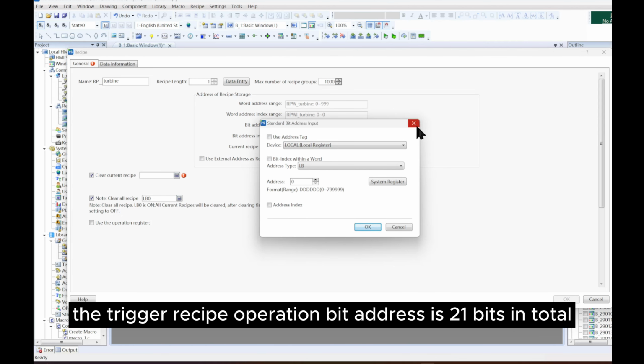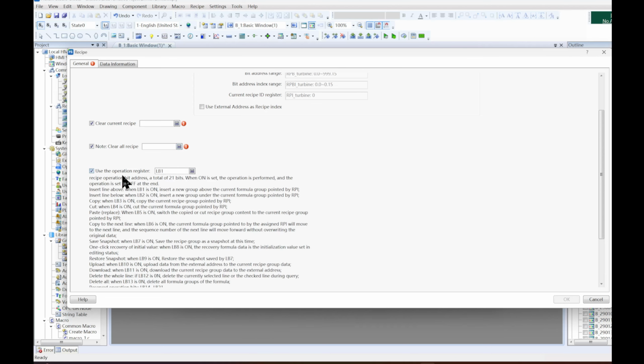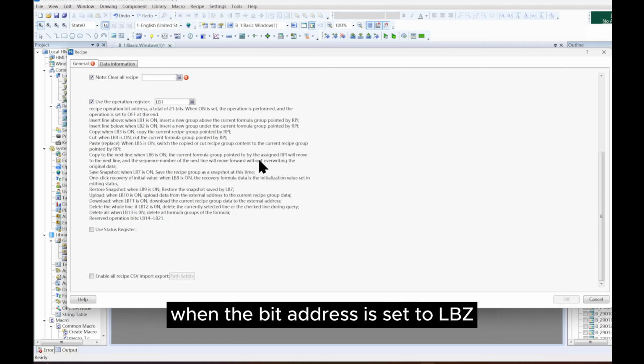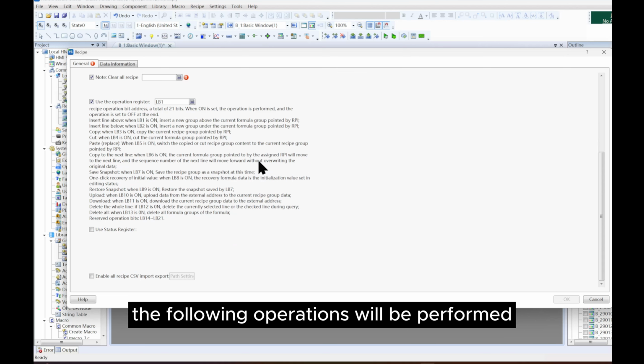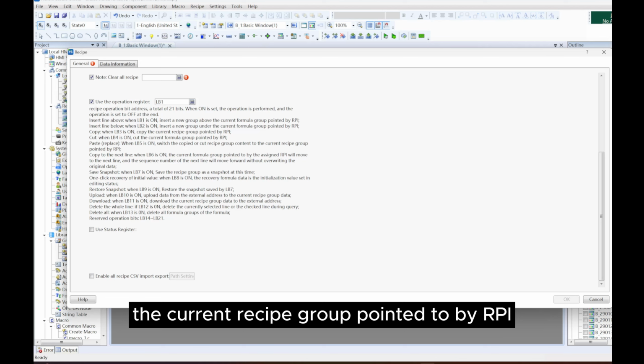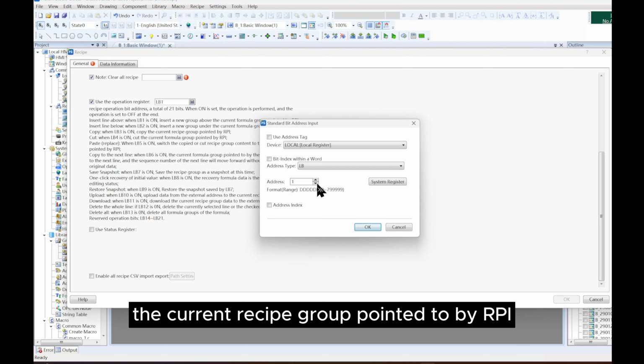The trigger recipe operation bit address is 21 bits in total. When set to on, the corresponding operation will be executed and the bit address will be set to OFF after completion. When the bit address is set to LB0, the following operations will be performed. Insert row above. When LB0 is on, a new group will be inserted above the current recipe group pointed to by RPI. Insert row below. When LB1 is on, a new group will be inserted below the current recipe group pointed to by RPI.